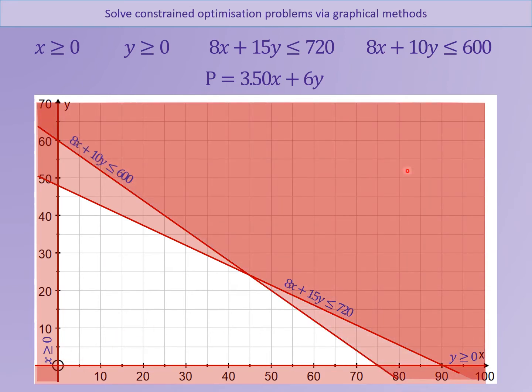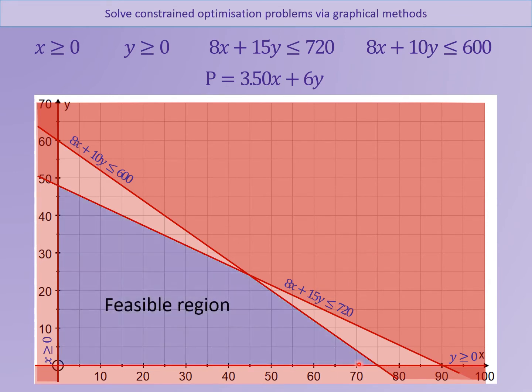Again, 0, 0, I'll put it in there, definitely less than 600, so 0, 0 is on the correct side of that line, so I shade the incorrect part. And that is what I call my feasible region just there. Any point in there works for these constraints, so anything.